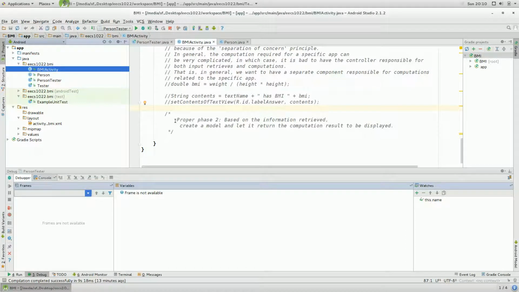What we said before, it's a very bad practice to do the business logic computation, in this case the calculation of the BMI, in the controller units. It's not very good because you are trying to do more than two concerns in a single place. You should always try to separate out the business logic computation in separate components. In this case, the model.